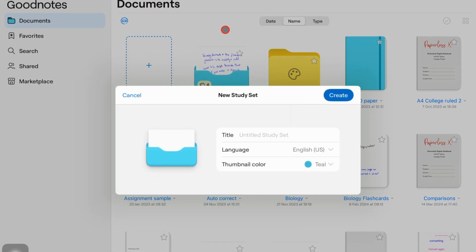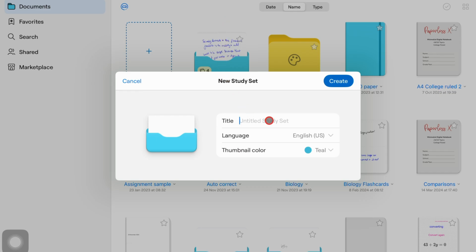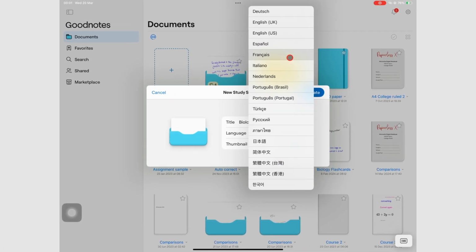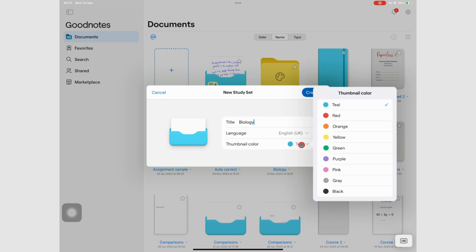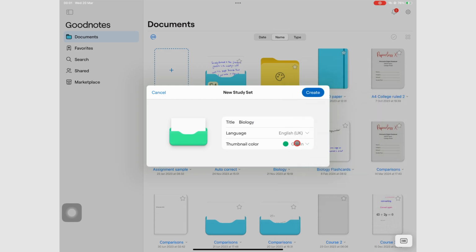You can name your new flashcard deck. Choose a language for it. And a thumbnail color. To start adding flashcards to your deck.